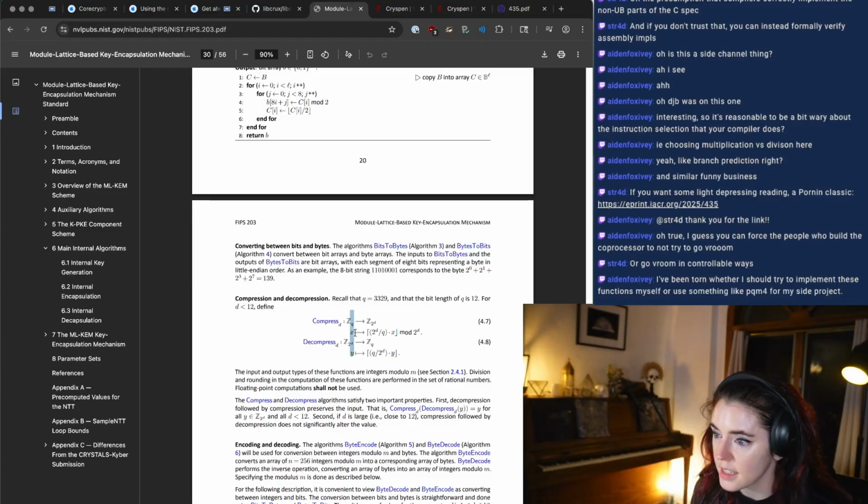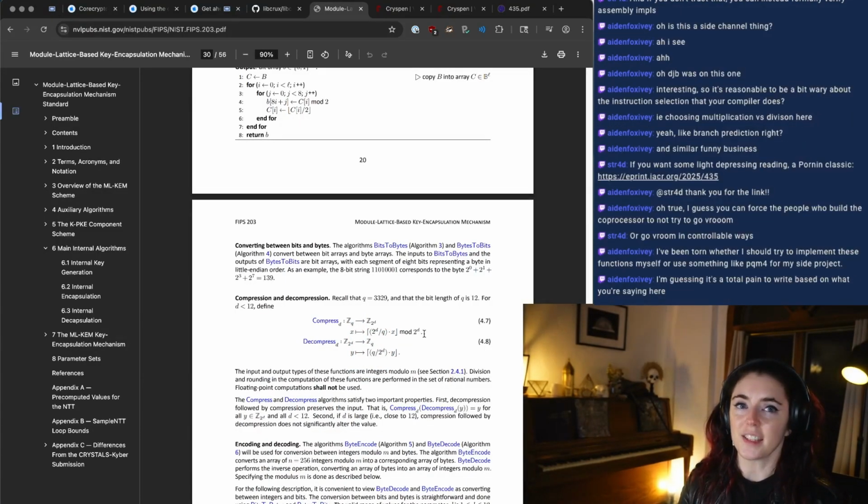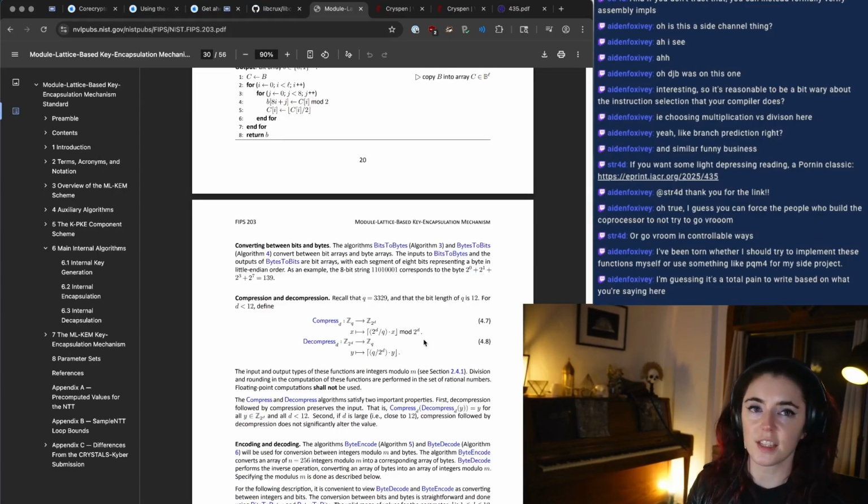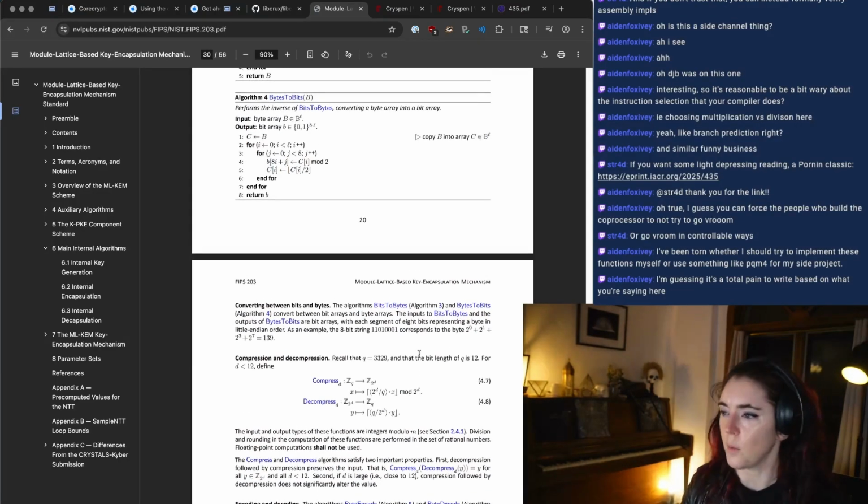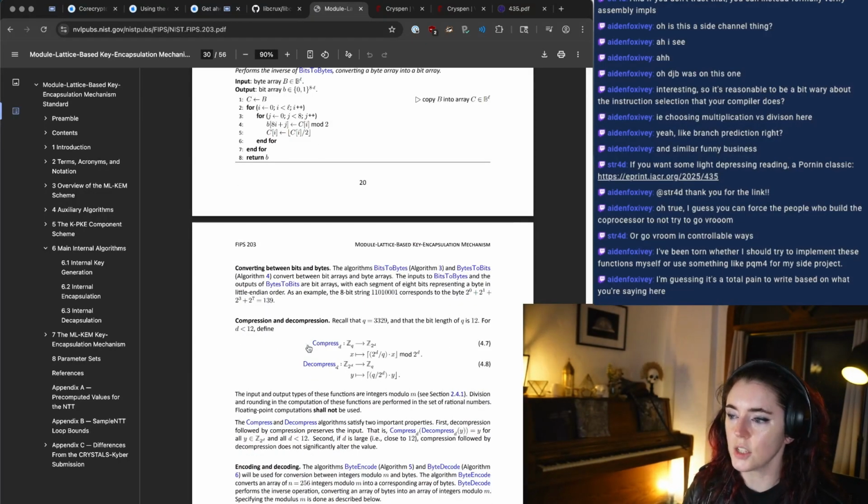Yeah, X is the input, and then Y is the input. Like, it's got a division there, so why not divide? And it's a function that says compress. It doesn't say encrypt or decrypt on it, right? Like, why? Sure. It's not a total pain.